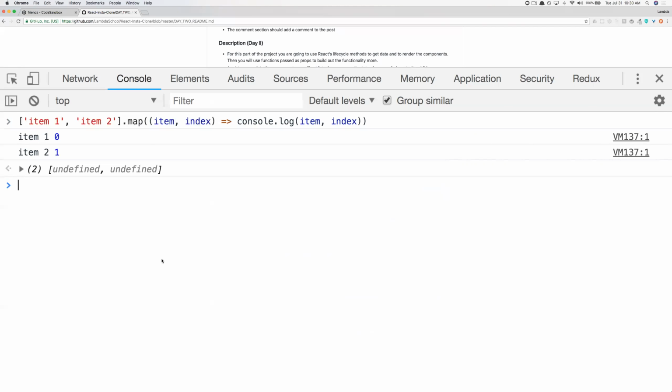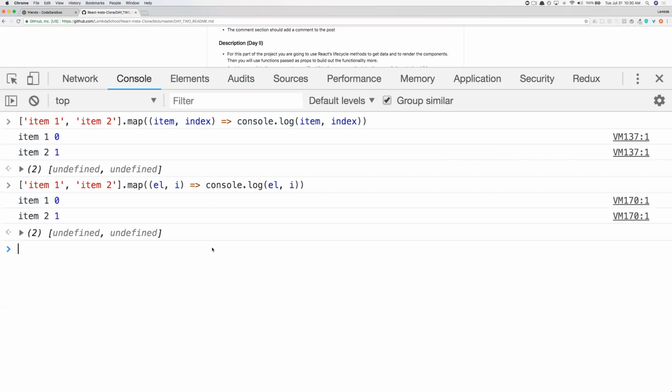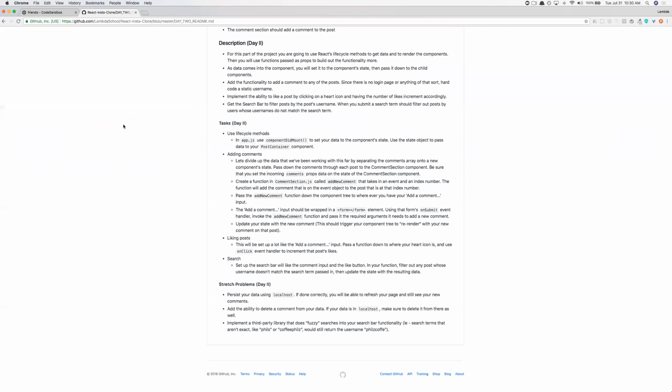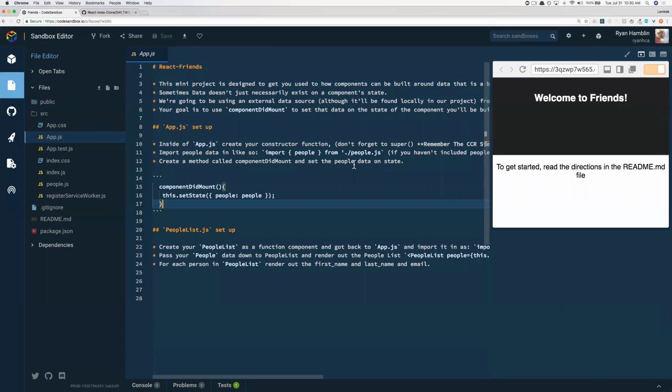You'll commonly see this. You'll commonly see element and index. If you ever see that, you'll know, oh, that first one is the element in that array, and the next one is the index. You can use index as a key. I think React will give you some soft warning saying, hey, maybe you shouldn't do that.